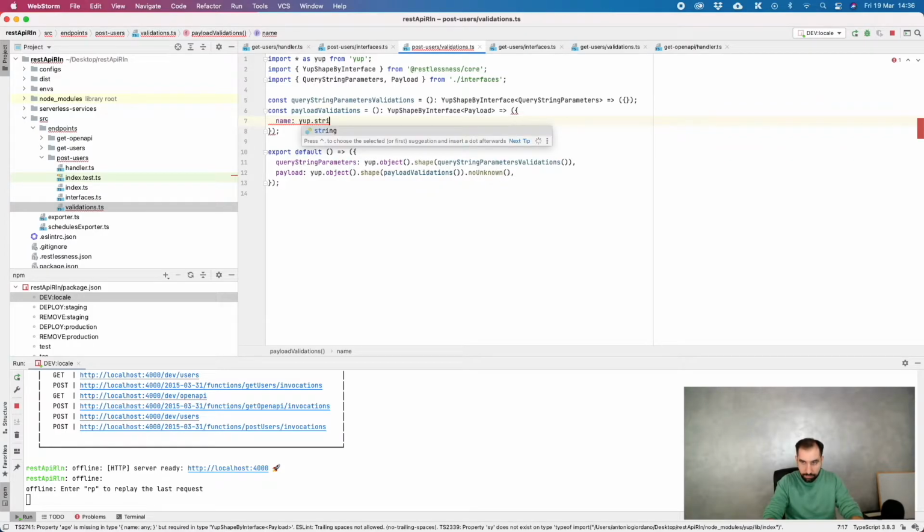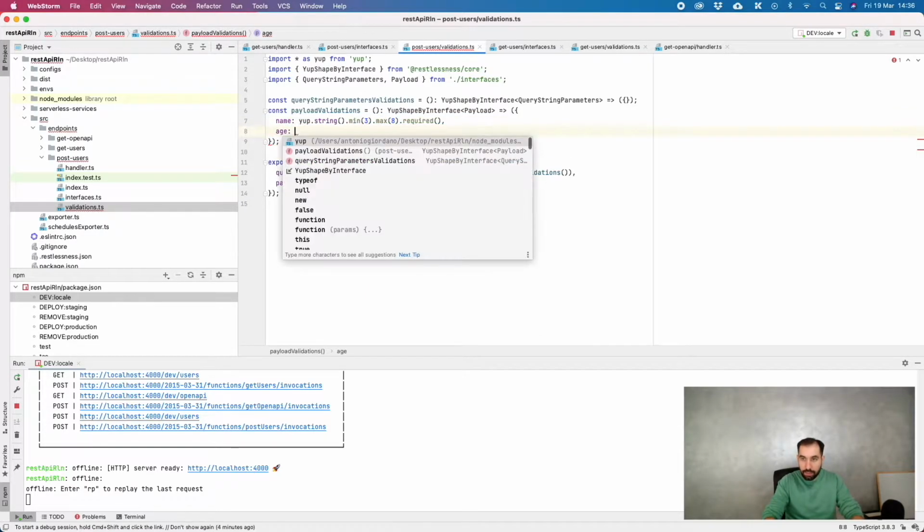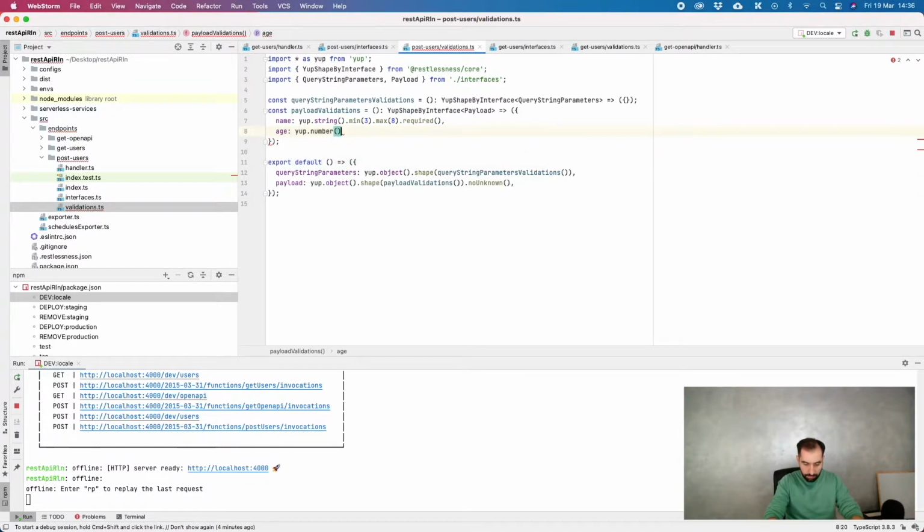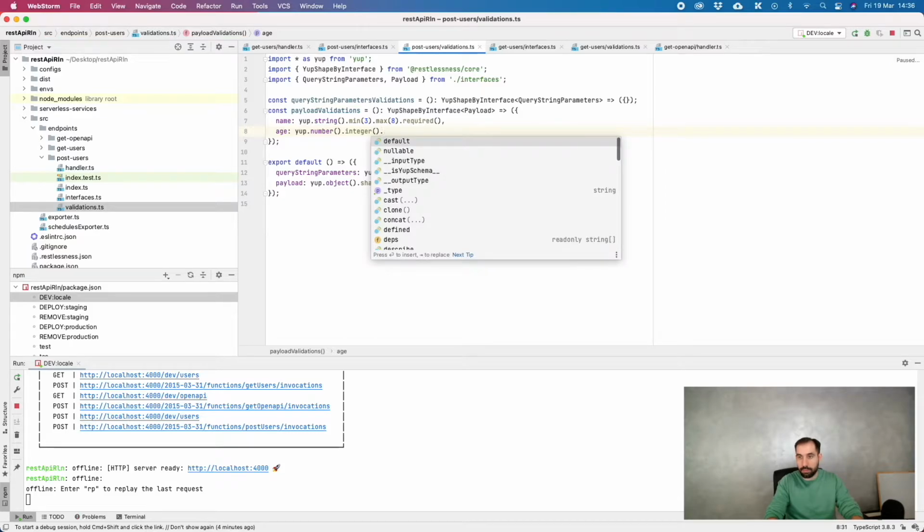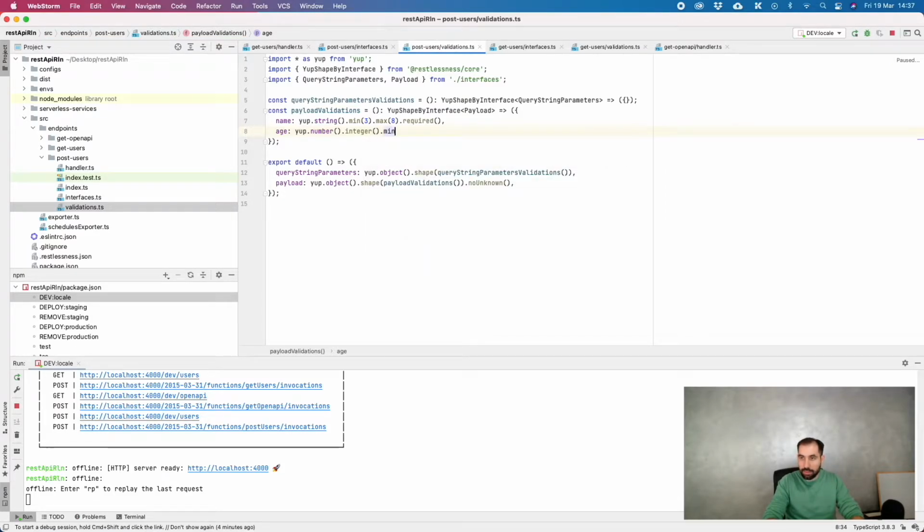Name, string required. We can even specify 3 characters minimum and 8 maximum, and then we can put age as a number, maybe an integer, and we can say that the minimum age allowed is 18, and we want even a maximum age that is 120. So let's save it. Now TypeScript accepts our validations.